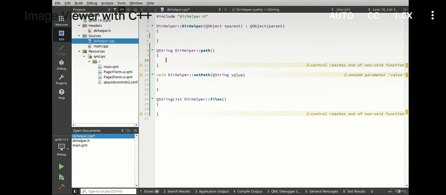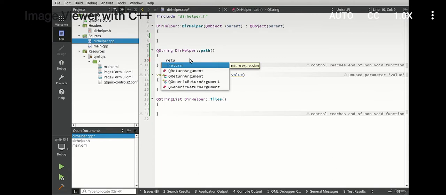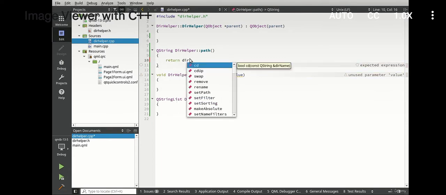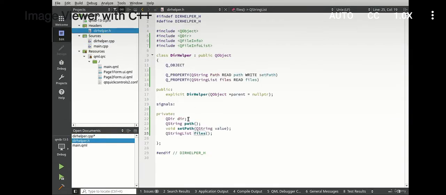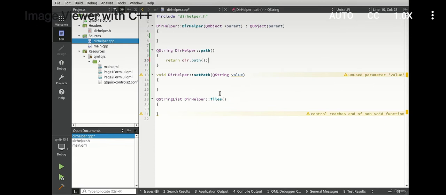Now in the path, we're going to actually return dir.path. In case you're wondering what's going on here, it's just this guy right here. Ta-da! So QDir, when it first is created, it actually gets the current directory. It's actually very helpful in that sense. And then we're going to set the path value.